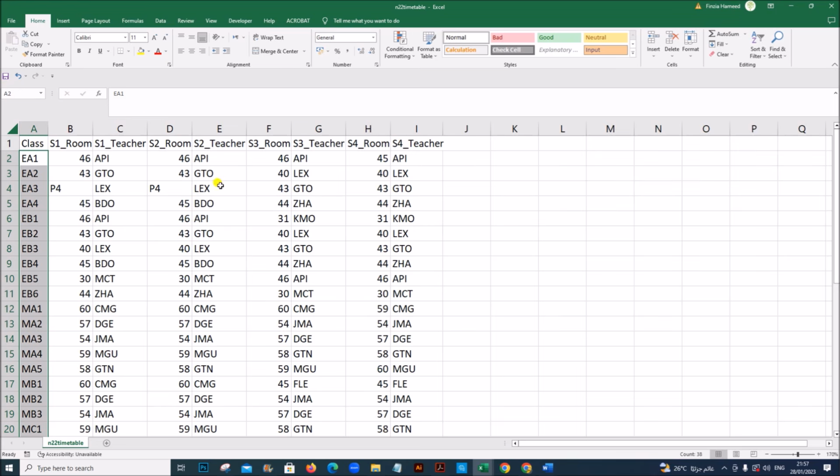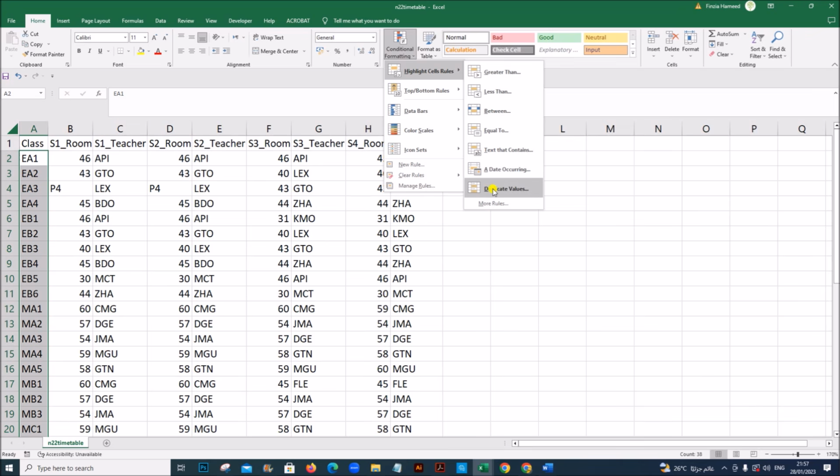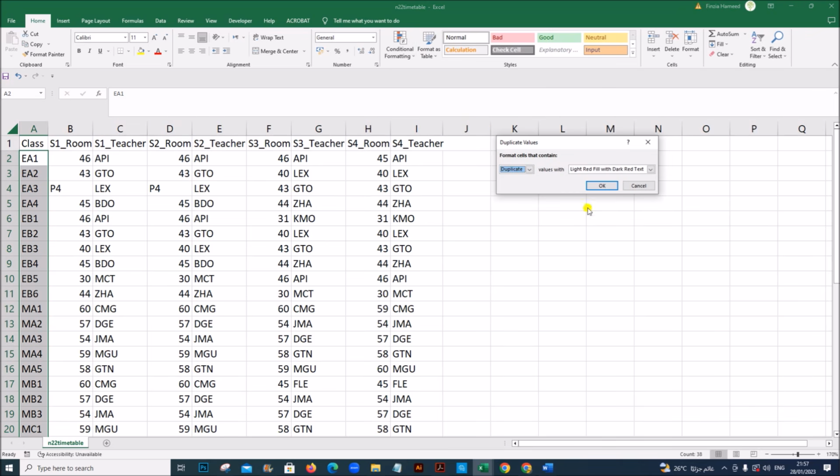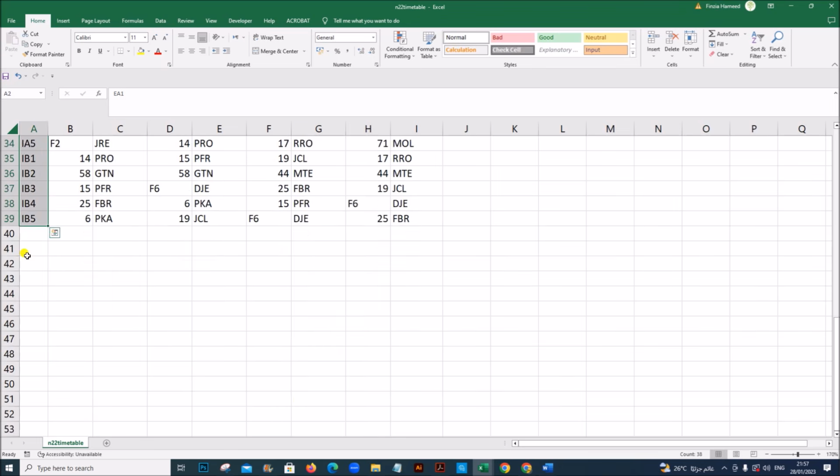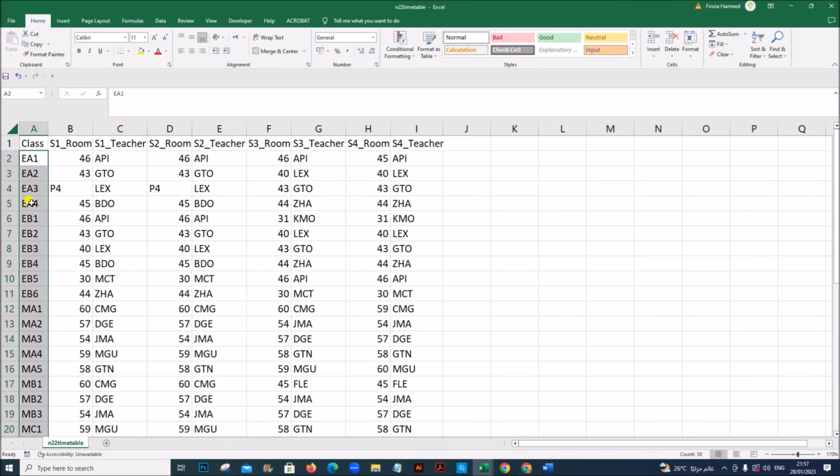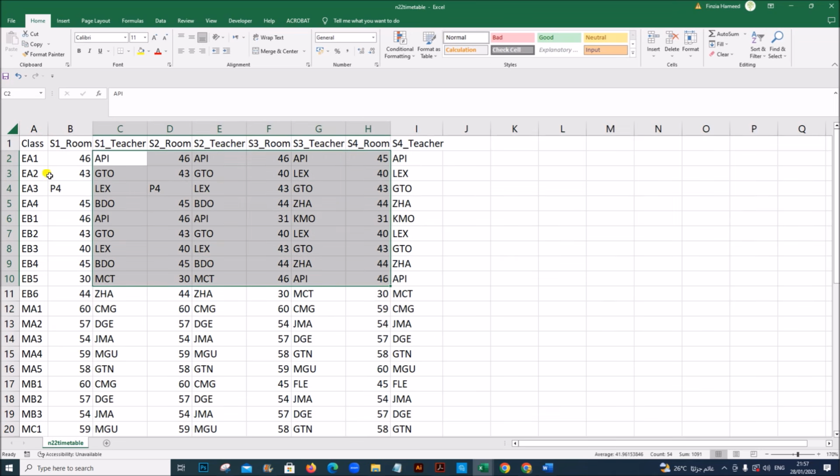So in this table, timetable, you can see class will be the primary key. You can check these are unique values by just going to conditional formatting and highlight cell rules for duplicate values. So if any duplicate value is there, it will be highlighted. So class is the primary key in timetable, and we need to also check whether we can split this table. So we cannot split this table because all the data are related to the class.